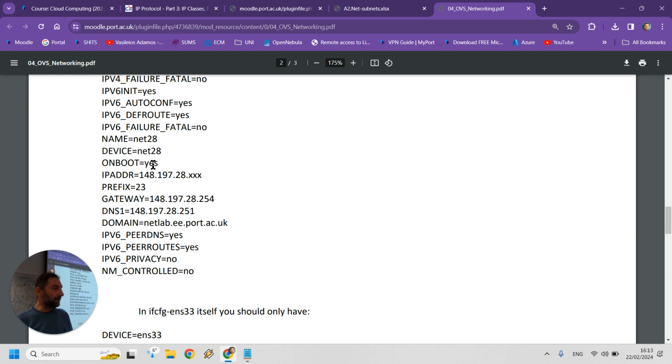You leave on boot to yes, so you want these devices to come up every time you start the computer, and then you need to give them an IP address. Now for net28, the IP address will be 28 dot whatever your Prometheus had as an IP address, so it should be from 51 to 98, okay. And then most importantly, the prefix will not be the same for all of them. All right. So the IP address for net28 will be 28 dot whatever you have.